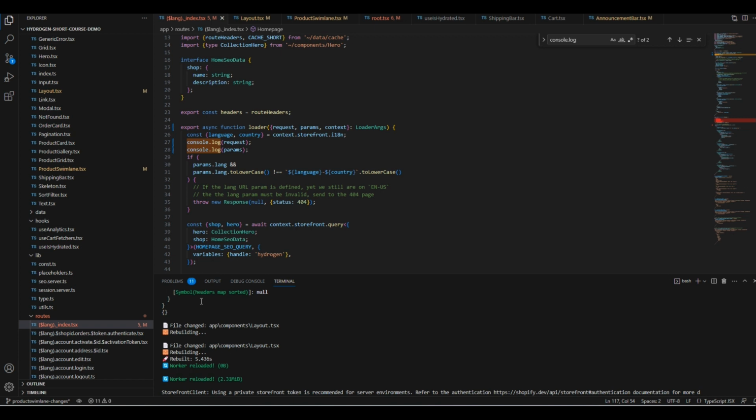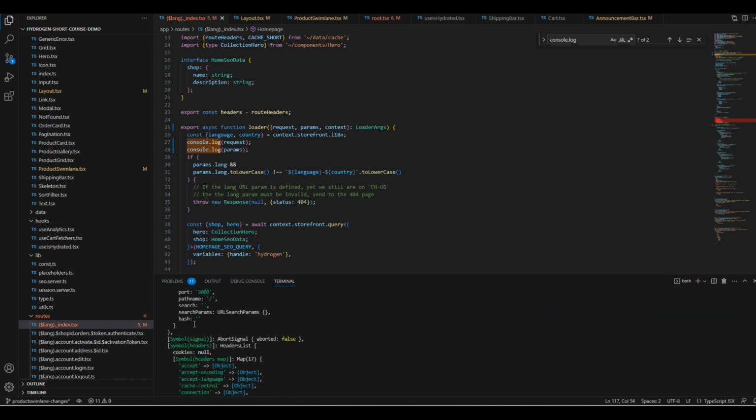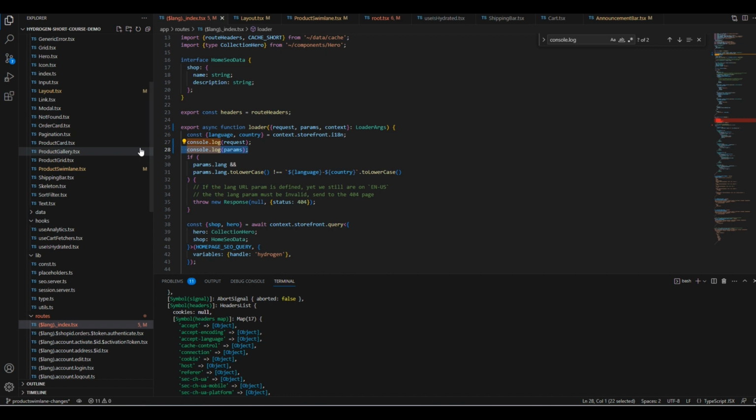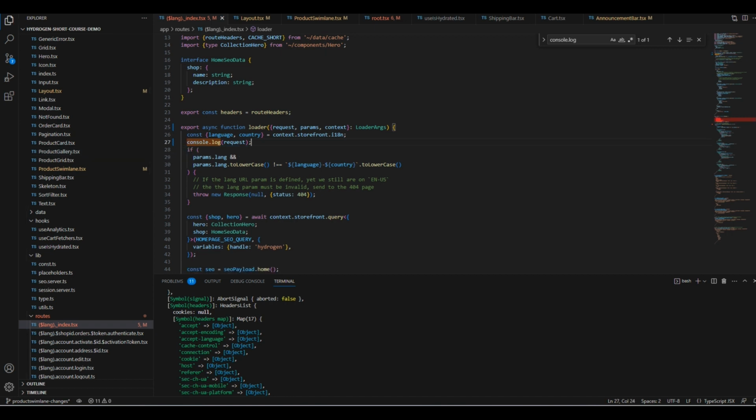If you look at the latest one here, there is a connection, whatever things you need there. There is also a URL and port and search. Okay, so this is the one that I think belongs to the request, and the params are somewhere here. So I think we only need the request. So we're gonna remove that, and then I think it's about time to start building these loader arguments that correspond to our product swimlane category.